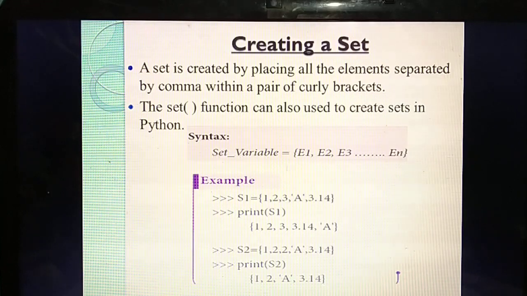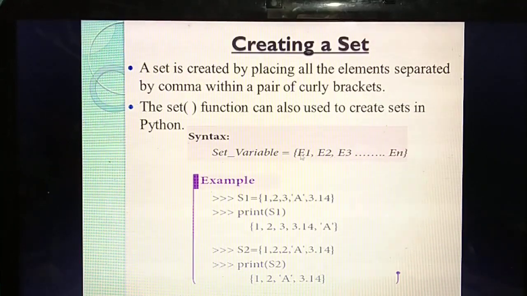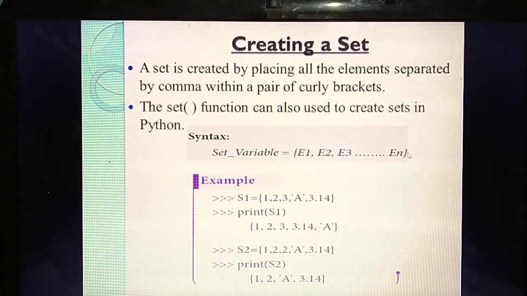Okay, so this is the syntax for creating a set. First you need to define a set variable, or set name. Then inside that, a lot of elements like in a list and tuple, you need to define separated by comma. But all the elements are enclosed within curly braces. Then see the example.